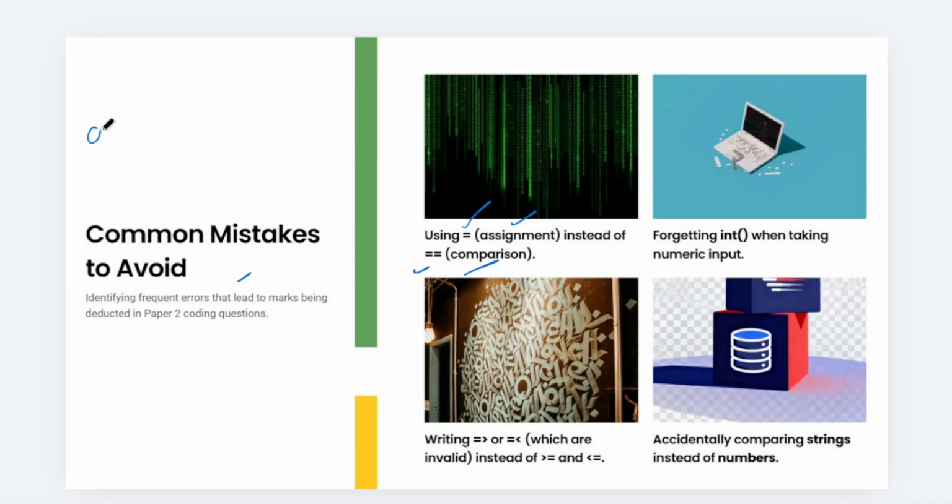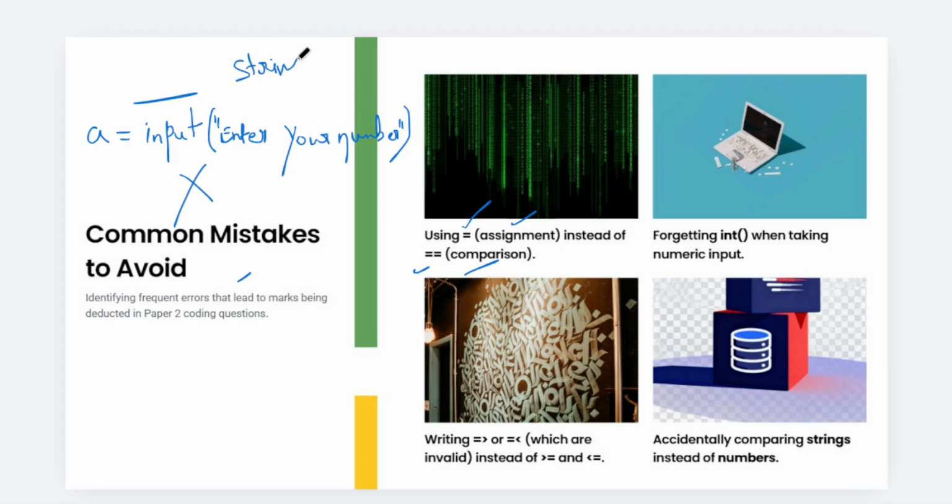I have seen students writing this statement, a equals input, enter your number. No, never. This is wrong. Whenever you write just input, by default the value is a string. Okay, so do mention a bracket before it, and here you will put int. Okay.